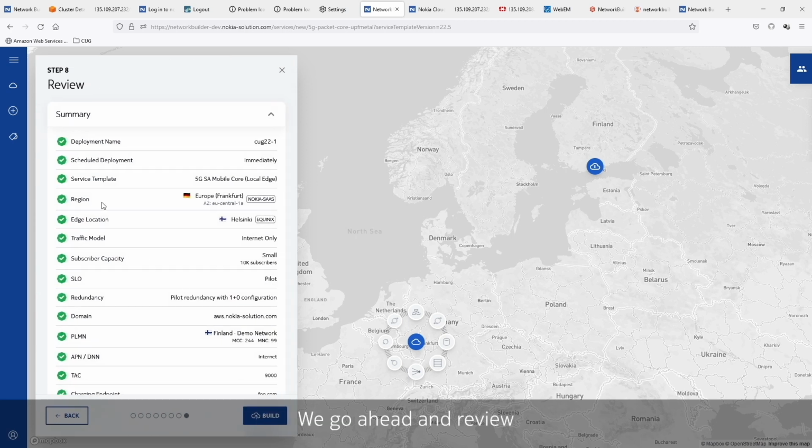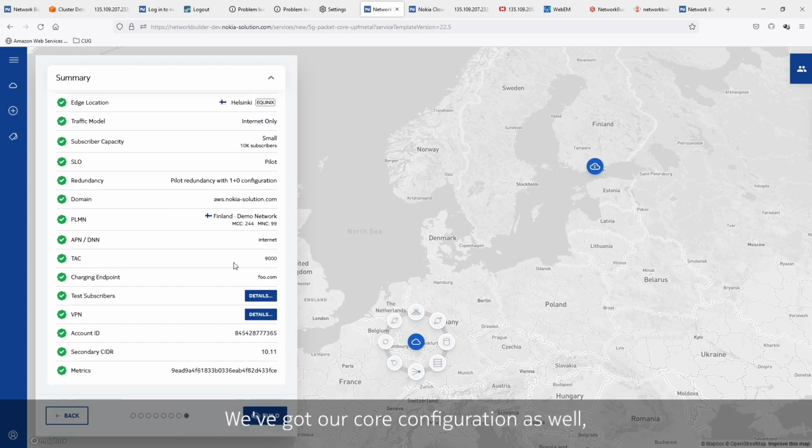We'll go ahead and review. And we can see what we are going to deploy. We have our core, and we've named it CUG. When are we going to deploy it? Immediately. We do have a scheduling function as well, so you can deploy these cores automatically. Where are we going to deploy it? We're going to put it in Frankfurt. This one has an edge location that we'll be doing in Helsinki. It's internet only. We've got our core configuration as well, some test subscribers loaded, and it's going to be connected through a VPN. So let's deploy this core.